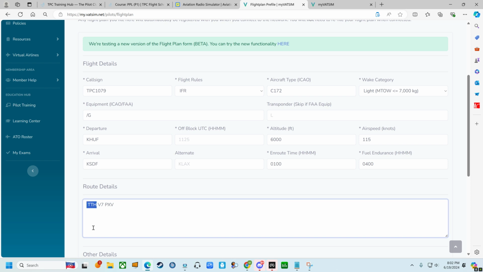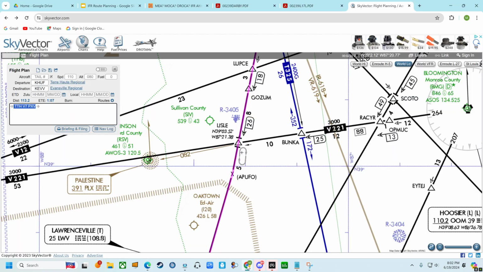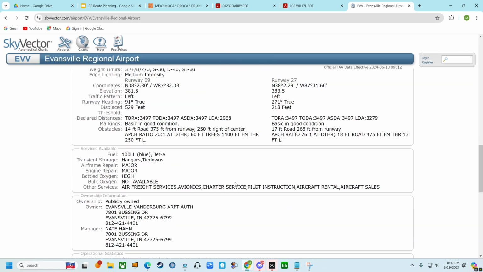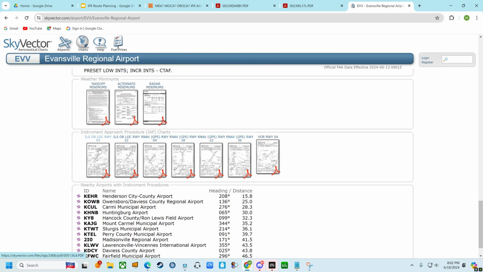Right, I'm going to fly to this VOR, TTH. I'm going to take Victor 7, and then I'm going to fly down to this VOR. And then obviously as I get closer to the airport and I listen to the ATIS or talk to the controller, they're going to give me what approach I should expect over here at Evansville Regional. There's a couple different types of approaches that I can get, either ILS approaches or RNAV approaches, depending on which runway I'm going to use, and the controller would tell me that.